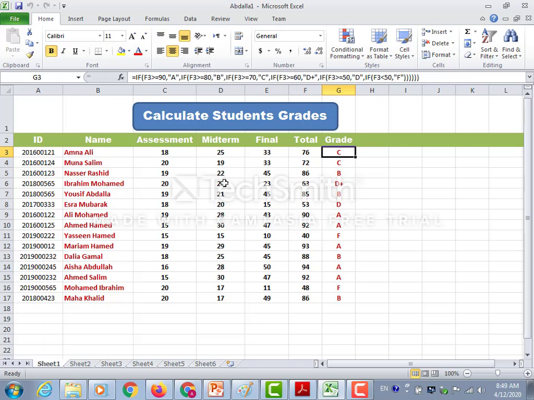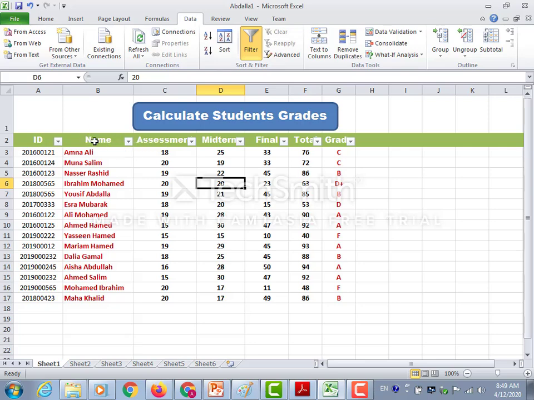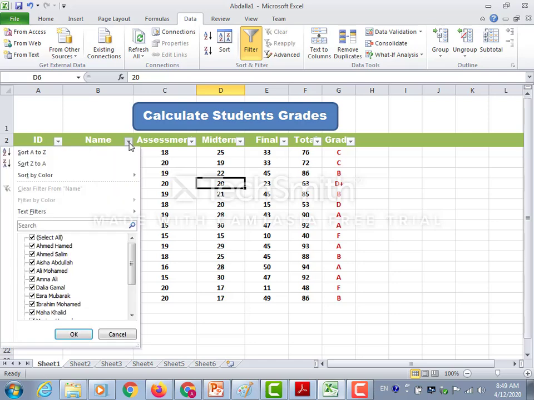Put the cursor in any cell of the sheet and click on Data and then click on Filter. All the columns have been highlighted by filter operations. That means I can make a filter for one column or more than one column. And each filter includes many operations. For example, if I want to filter the second column, click on the filter and many operations appear for me. I want to start with sorting operations.